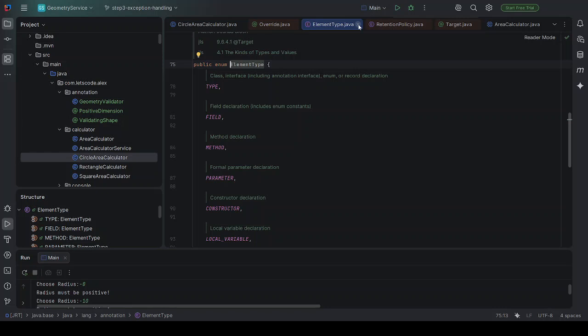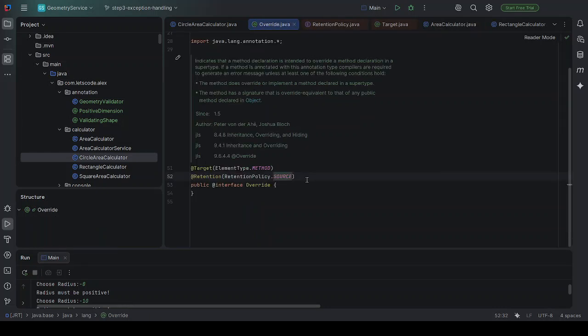And retention, in our case, has the value of SOURCE. Retention means how long annotations with annotated interfaces are to be retained. In our case it is SOURCE, and that means that annotations are to be discarded by the compiler. So it's right: the compiler will see the override annotation, and it will check if it exists in a class that inherits something or not, and if not, we have the error, and then it will be discarded.